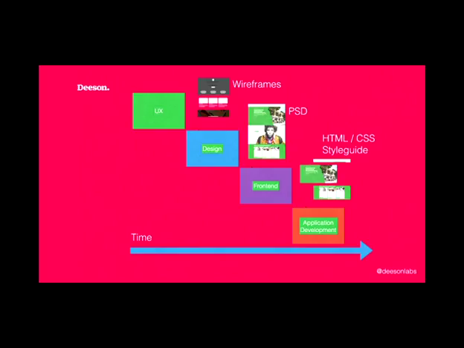So UX producing wireframes, designs producing their designs, and then front end producing their HTML CSS style guides. And then your application development team have then got something they can work on. So their process is still pretty similar. But front end now has been freed from whatever that back-end technology happens to be, and they can now try implementing these things on their own models.